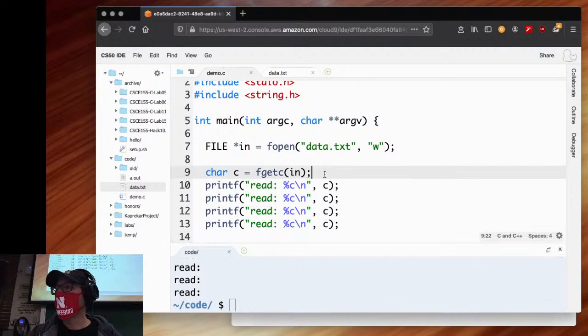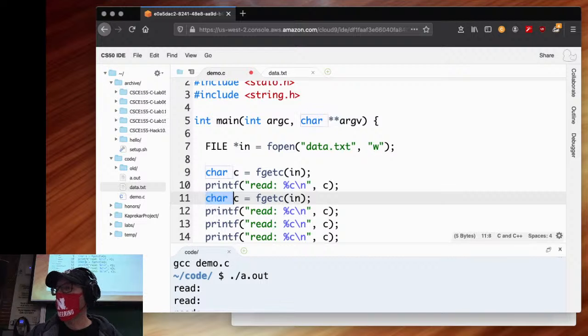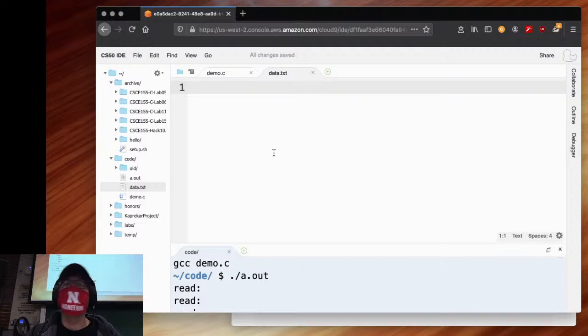Oops. What did I do wrong? Well, I need to read the next character, and I can't declare that again. There we go. Input for writing. Oh. Do I want to write to it? I want to read from it. There we go. Let's make sure. Darn it. Undo. I can't do undo. That's all right. I need some text.